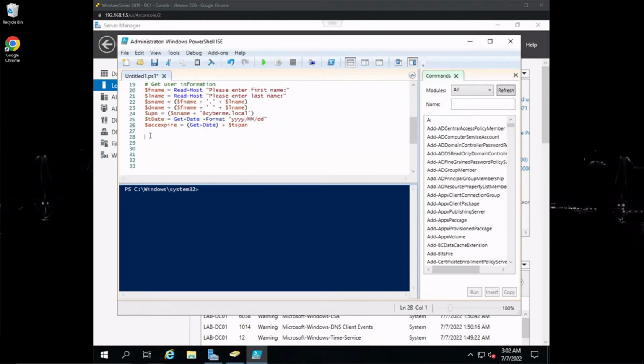Alright, so next we are going to actually create our users based on the input that is provided by the user and the template that we had created earlier. So let's define that comment here. If I could get into my virtual machine, there we go. So we're going to say "copy user template based on input."